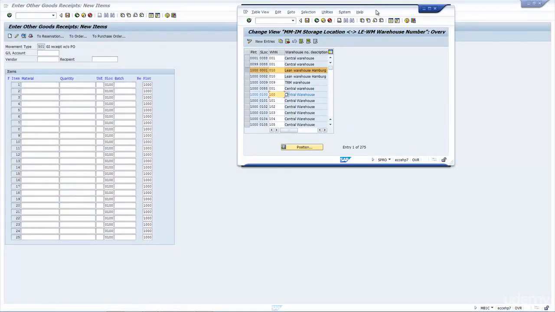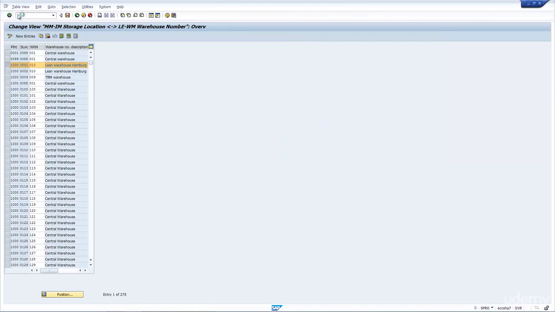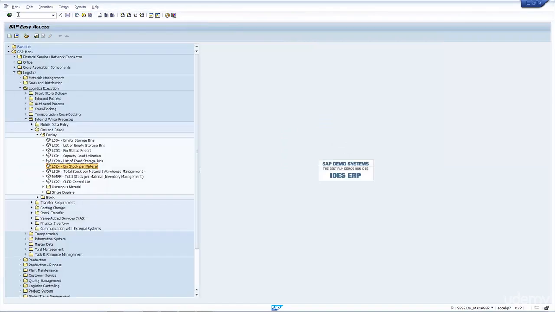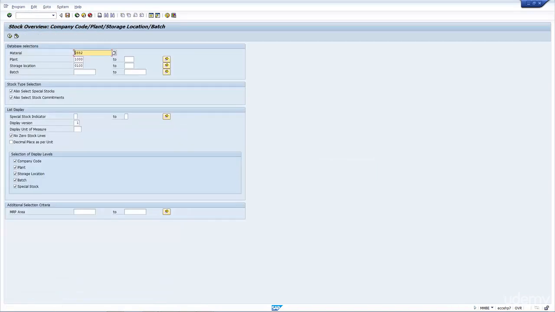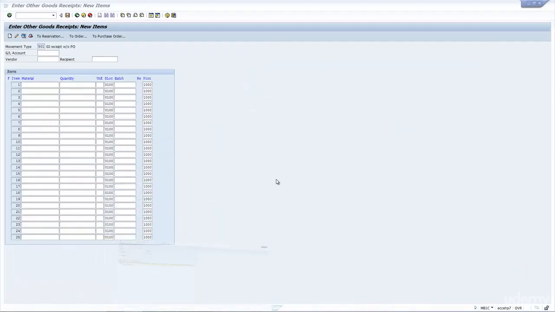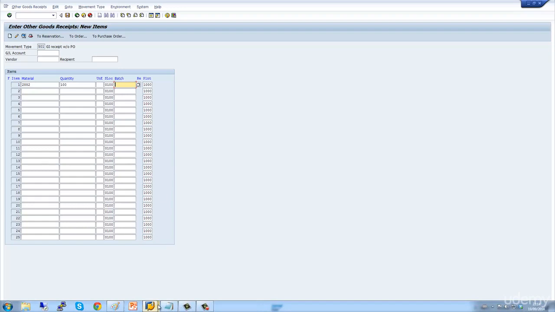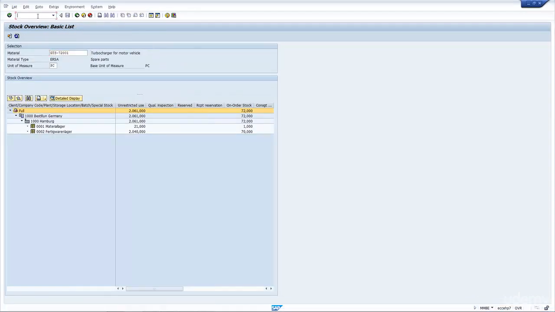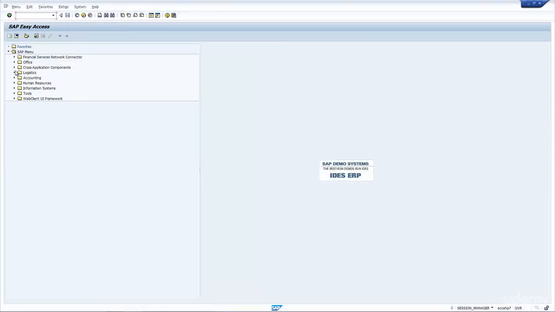So I'm going to open a new transaction, using MMBE. So /N MMBE. And for this material, 2882. For this plant, 1000. Storage location 0100. You can see here, quantity of 0. I have no stock at all in the warehouse or in the factory. So I've now increased. I put a quantity of 100. Oops, let's go back. Let's have a look again.